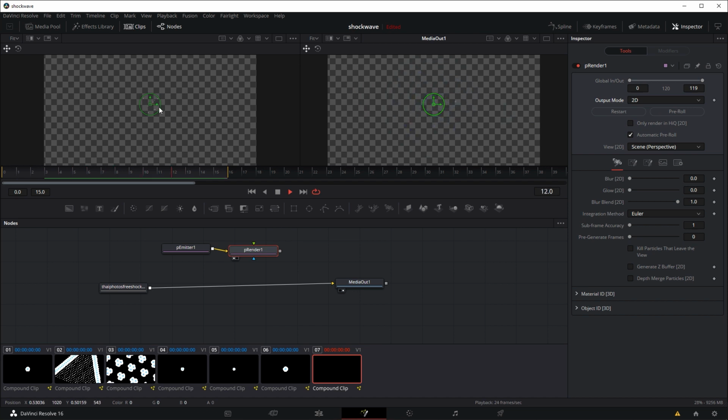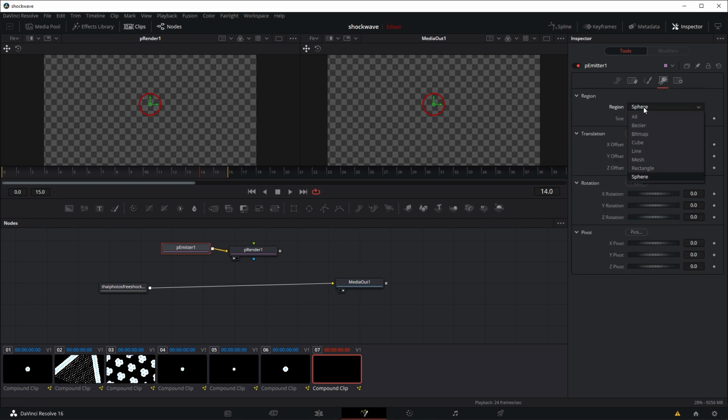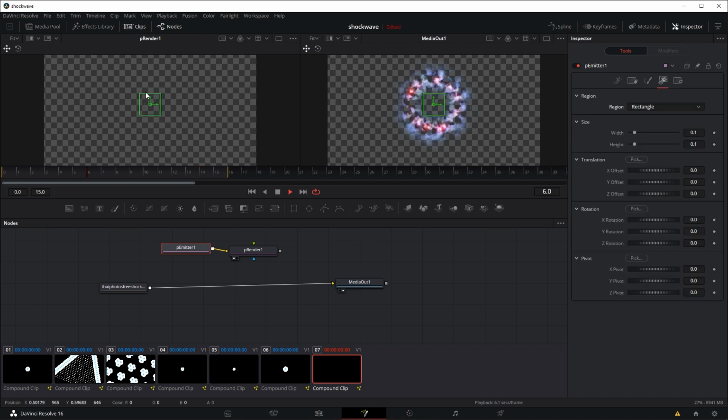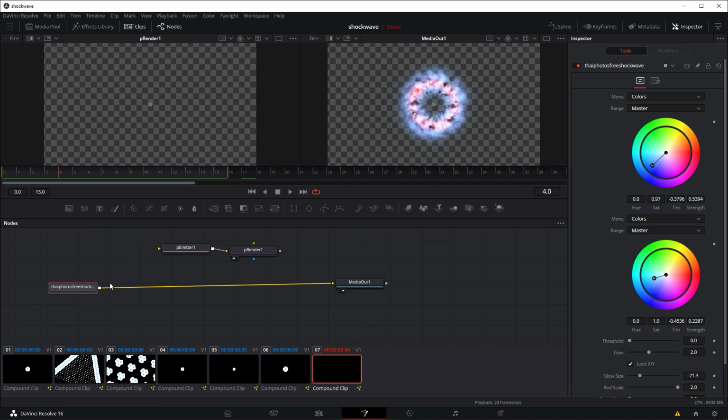So right now you can see the particles forming in the middle of this circle. If we go to the P emitter and go to the region tab, we can change it to, let's say, a rectangle. So now the particles are spawning in the rectangle. But what we want is the particles to spawn wherever there is our Shockwave, right? So we're going to change this to bitmap. And now we have an input. So we're going to input the region where the particles are going to spawn.